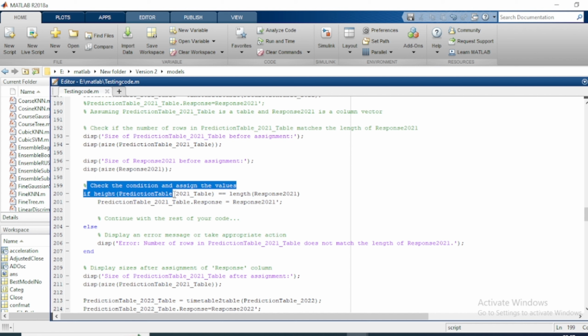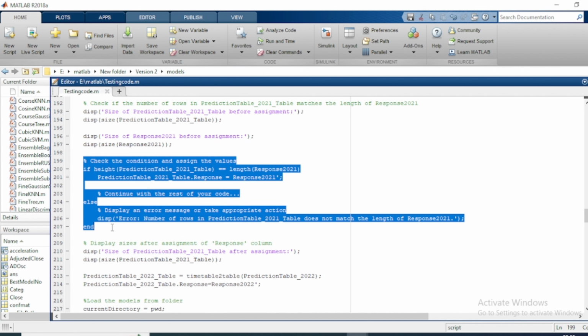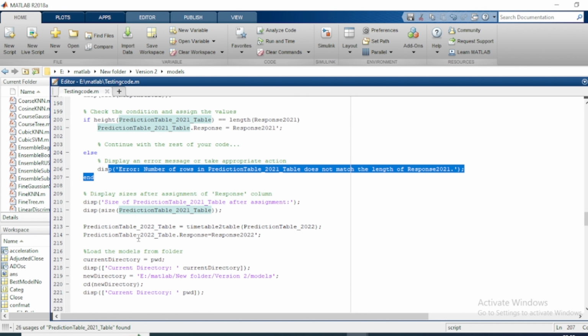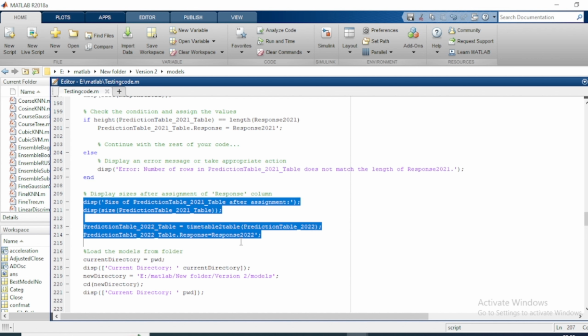Now check the condition and assign the values. This line of code checks the number of rows in the prediction table 2021. If it is equal to the response of 2022, if they match, it adds a new column called response to the prediction table 2021 and assigns the value of response 2021 to it, or else it displays an error message. And it adds a new response column to 2022 also, with the same function.